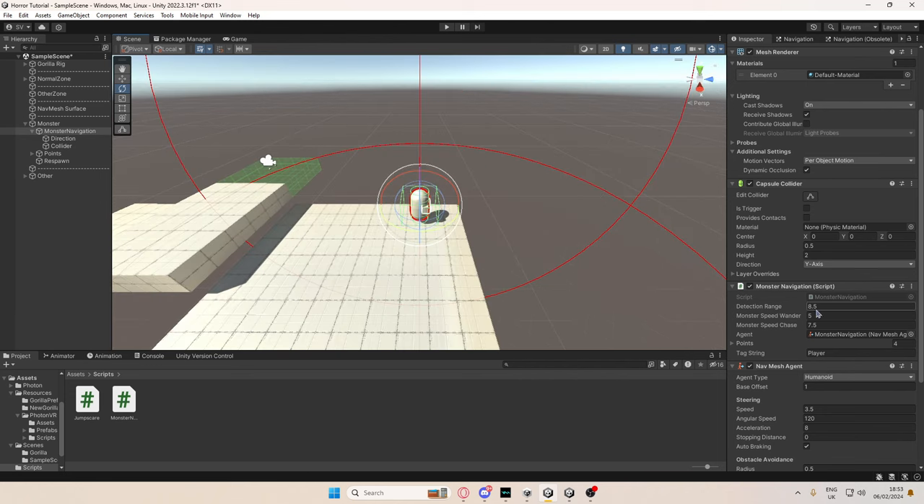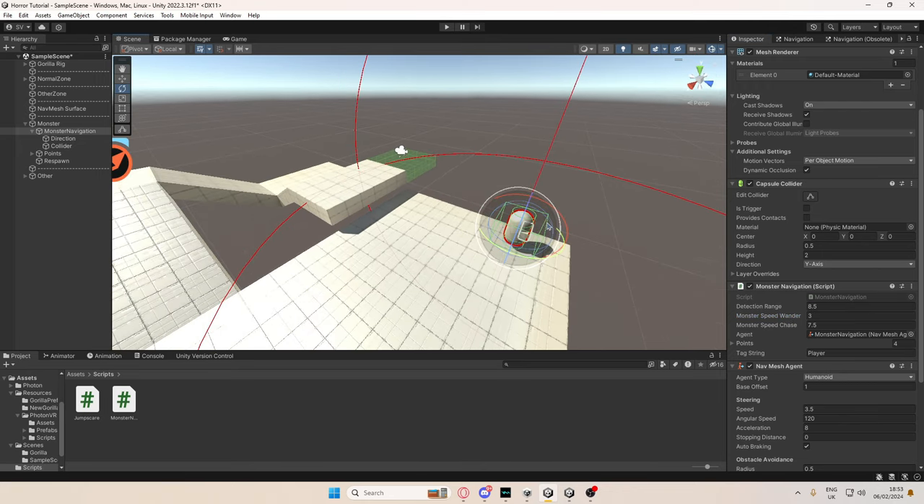Next up is the monster wander speed. I have this at something like 3 because it makes the monster wander quite slowly, so then when they see the player, it will speed up and start chasing them really quickly. And I'd set the monster chase speed to 6.5, so it's over double.